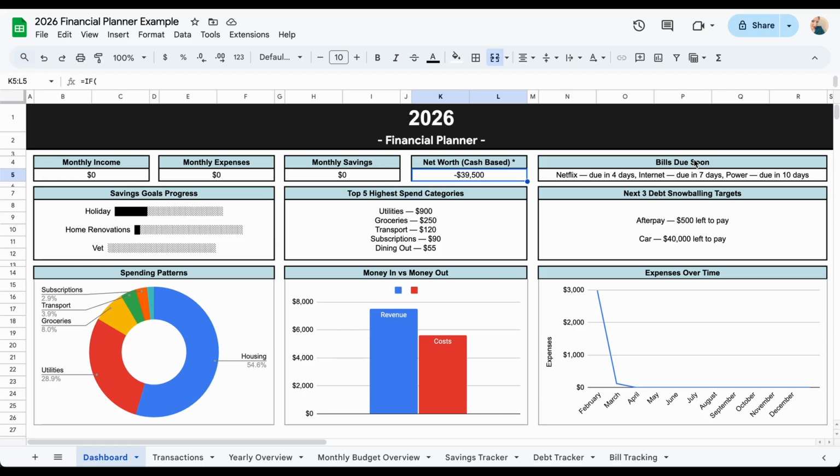This next section is your 3 bills that are due the soonest. So you can see here it'll tell you in how many days they are due. Next is your top 3 savings goals that you're progressing on. It's ordered in closest to being completed, so you can visually see that without going to the savings tab.